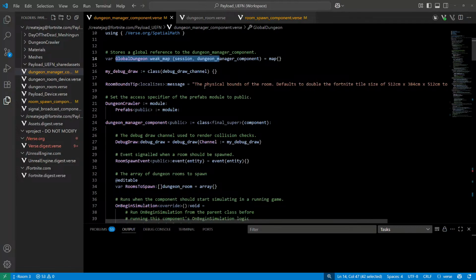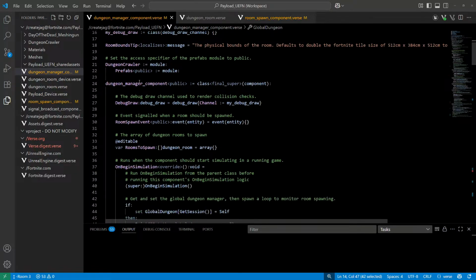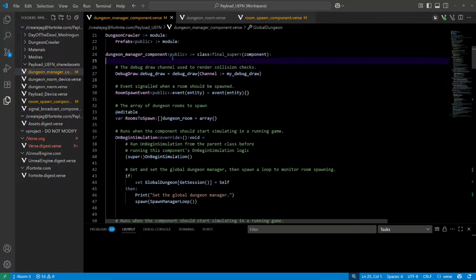But I don't have to treat it like a device. I could add or remove this from the scene. I could modify it dynamically. I could do a lot of different things to this particular entity that the component is sitting on. So we have this dungeon manager component.